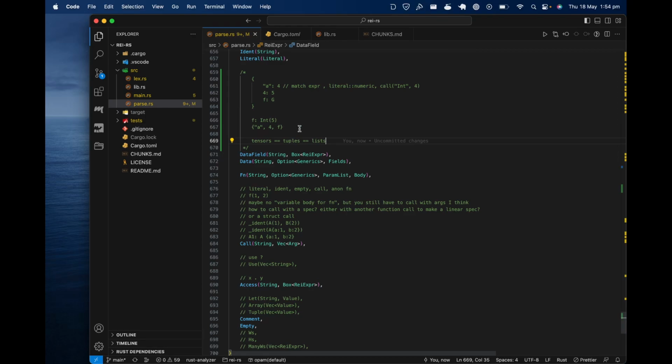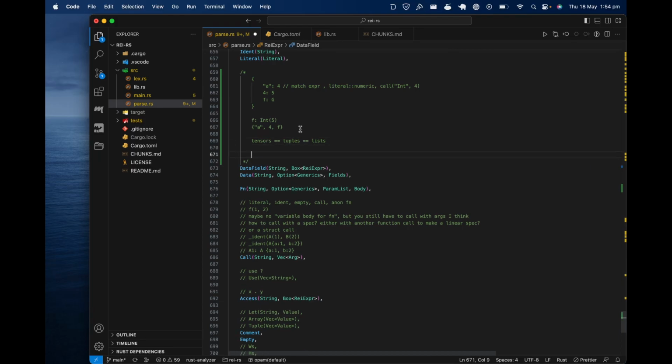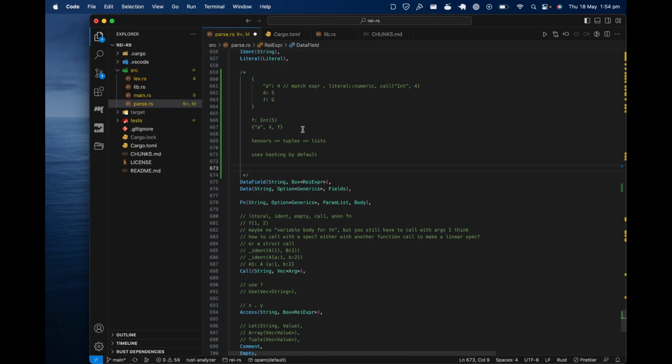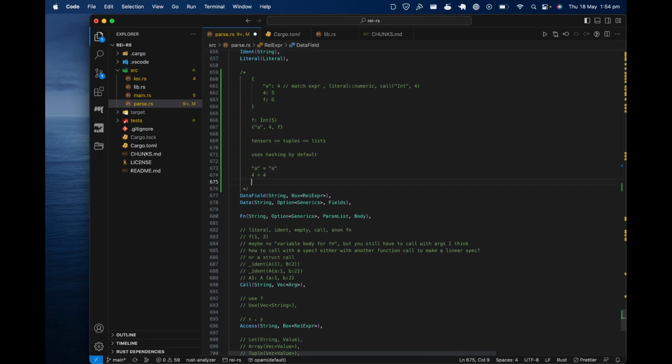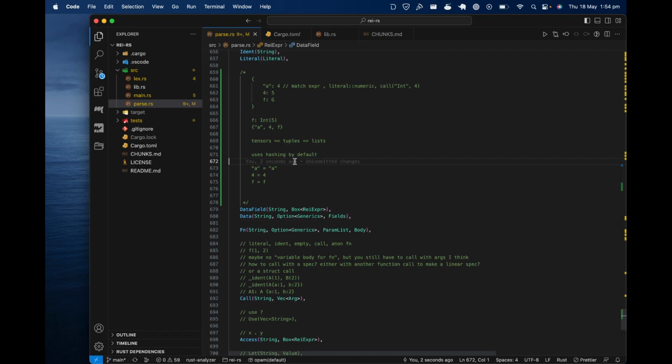So it's not like Python where you have different representations. Their dictionaries are pretty good, right? But you can't just have 4 in your dictionary. What this means is that it uses hashing by default, so it hashes everything in. A is hashed to A, I guess. 4 is hashed to 4. F is hashed to F. So that's kind of how the idea of a list comes.